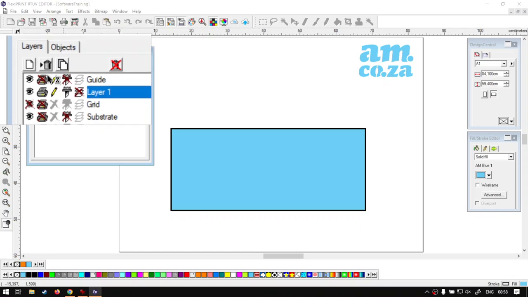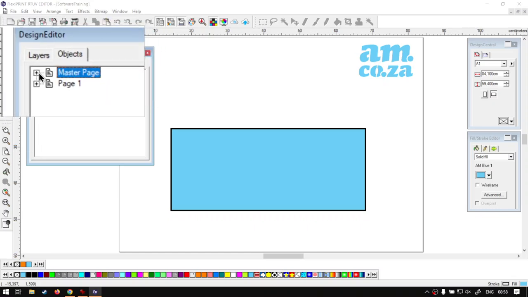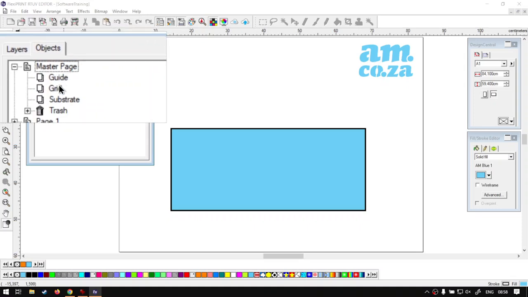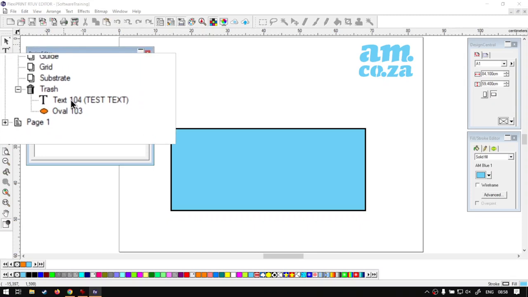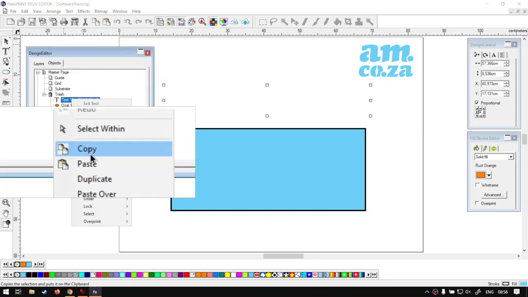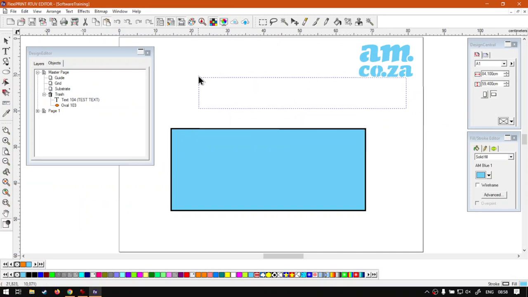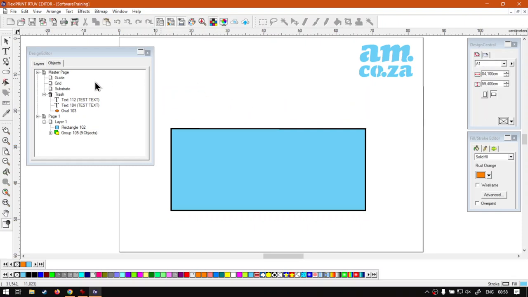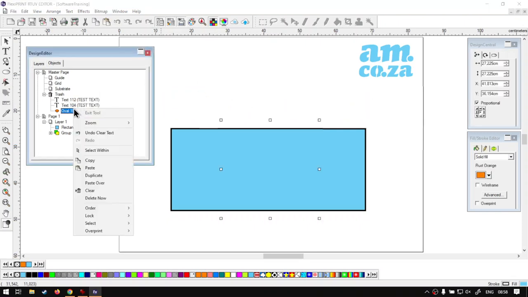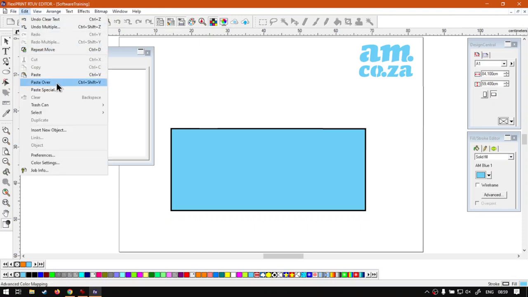It's going to be under your second menu on top here, which is objects. If I open this, then open the top one, the master page, you'll see here we've got trash. If I expand this one, you'll see those two shapes we've deleted. Now what you can do is right click this, copy, and simply paste here. If I right click paste, it gives us the option to place it, which can be quite handy. But what I normally like to do is copy the shape, and then do the special paste, which on the edit menu is called paste over.